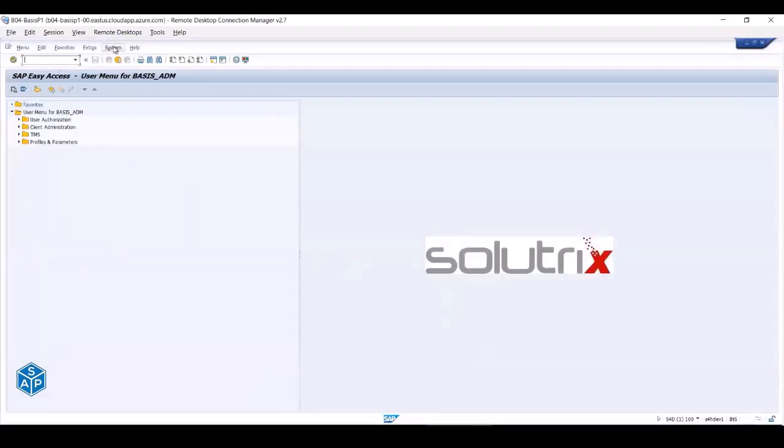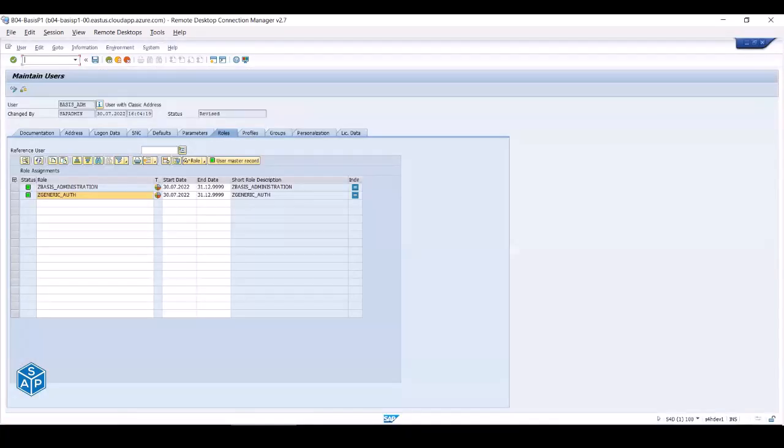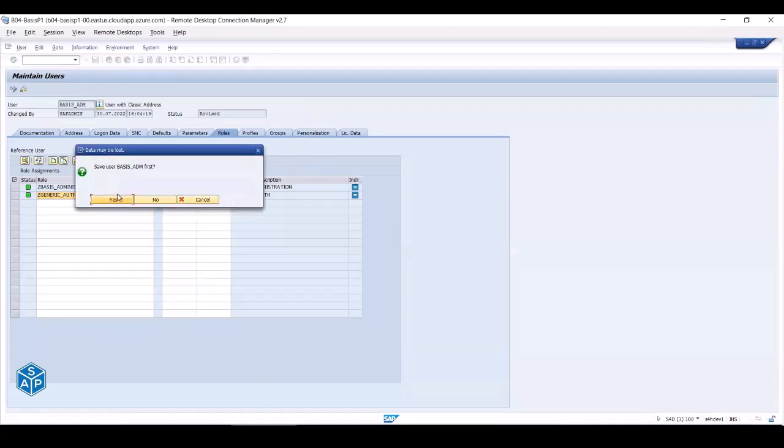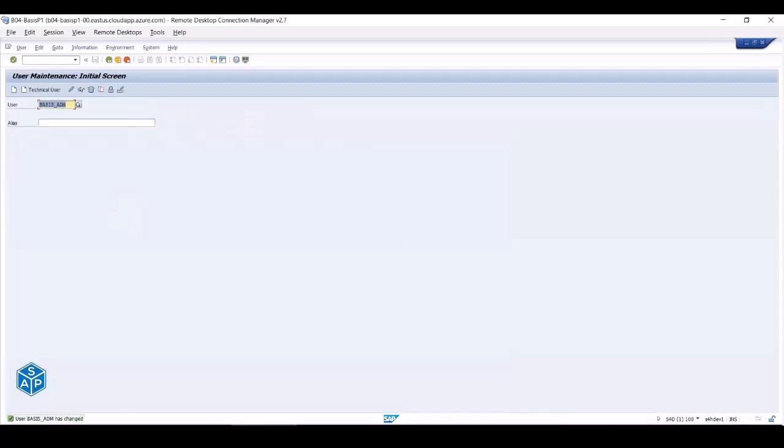Okay, now if I try to click on system, my own spool request. See, now I'm able to. You are not authorized to use transaction SP02. Which user is this? Basis_ADM. Why? But see, I gave him the authorization. Let me. Okay, I have not saved the user. Sorry. Okay, now I have saved this user.